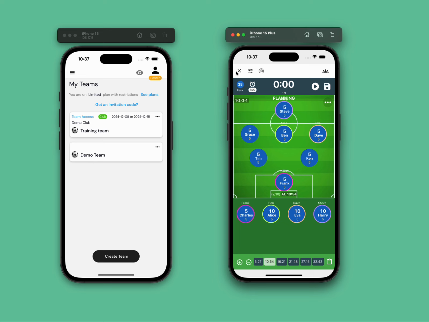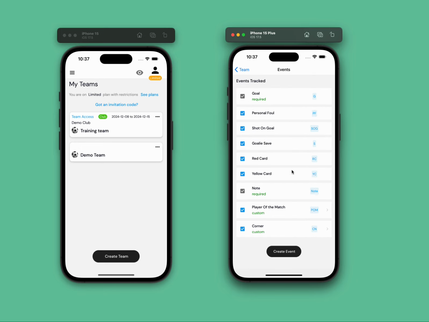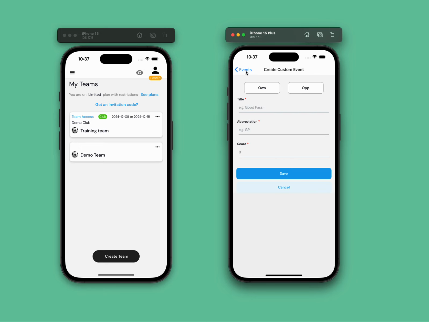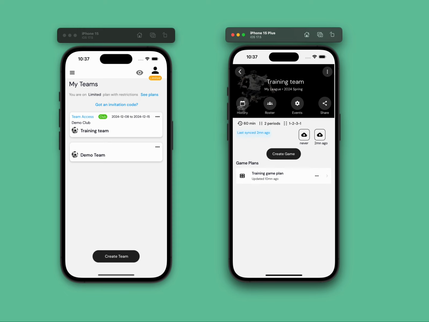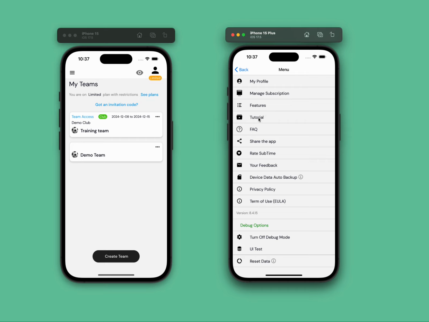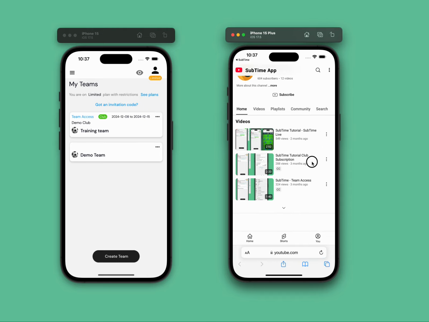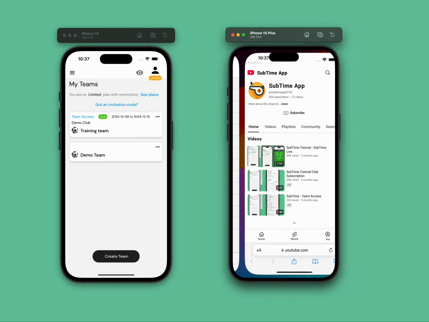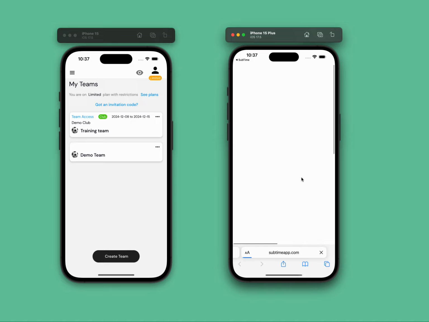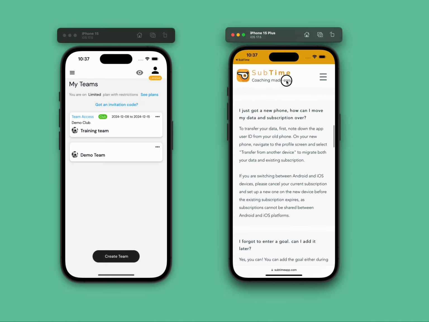Some other features, like you could also set up your custom event. You can create your own event or add an existing one to your liking. I think that's pretty much all the features. And for a detailed explanation of everything else, you could click on the tutorial, which we have a YouTube channel that shows you in depth about how individual features work. Similarly, we have a brief FAQ page to answer some basic questions.